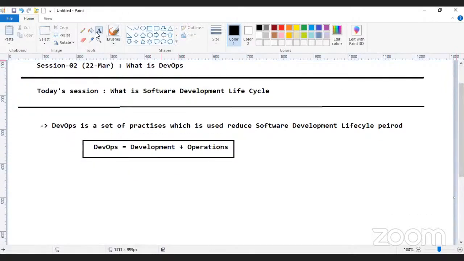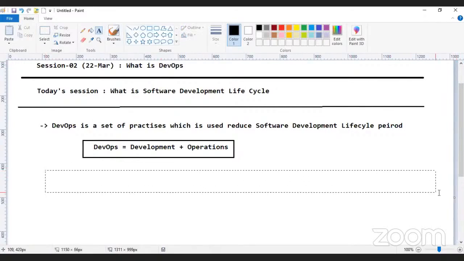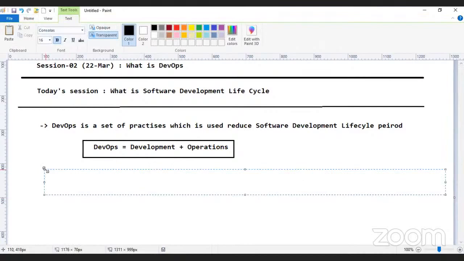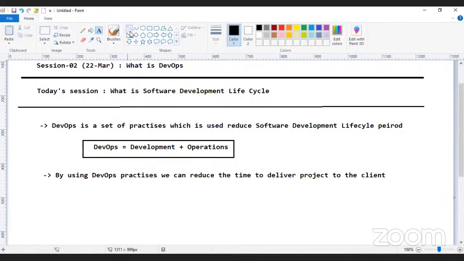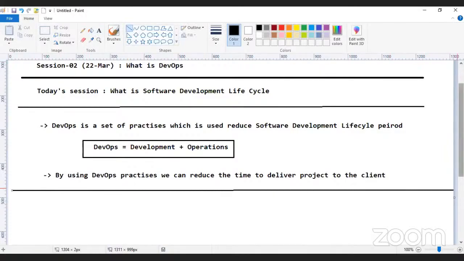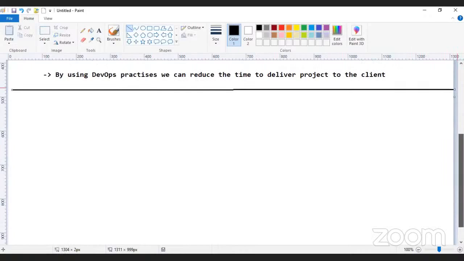We can call DevOps a culture. By using DevOps practices, we can reduce the time to deliver a project to the client. So what is project delivery? Before going to understand project delivery, let's talk about the software development lifecycle.